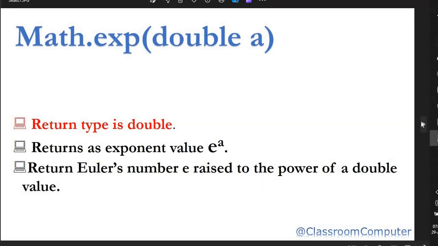The next one is Math.exp. This function returns Euler's number raised to the power of a double value. In this case, the double value is the argument a. Where a is the argument, the return type of this function is double.